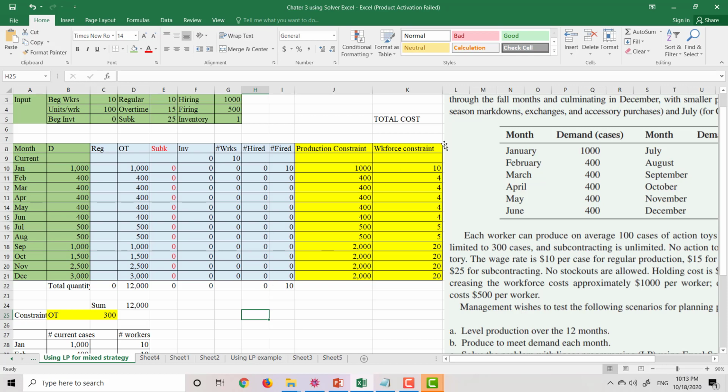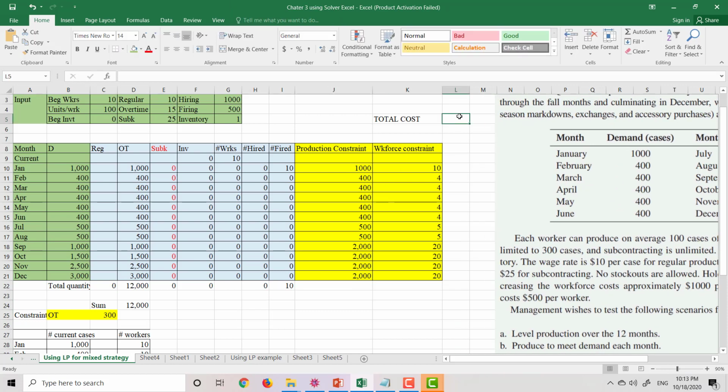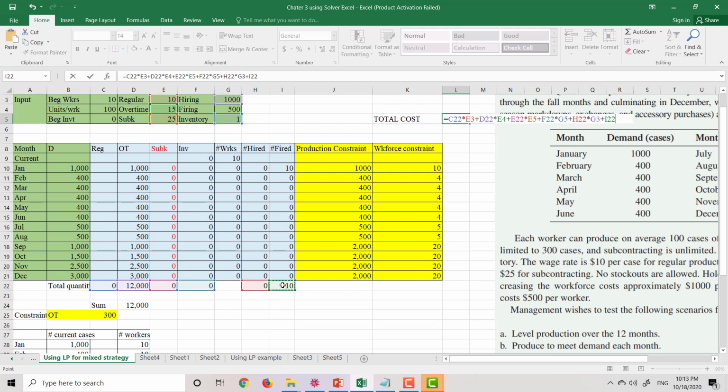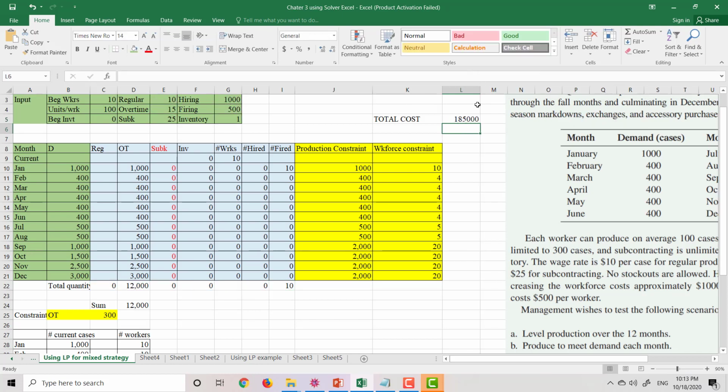Okay. Then after that, I will calculate the total cost, which is equal to the regular production cost plus the overtime cost plus the subcontracting cost plus the inventory cost plus hiring cost and plus firing cost. So I have the total cost here.